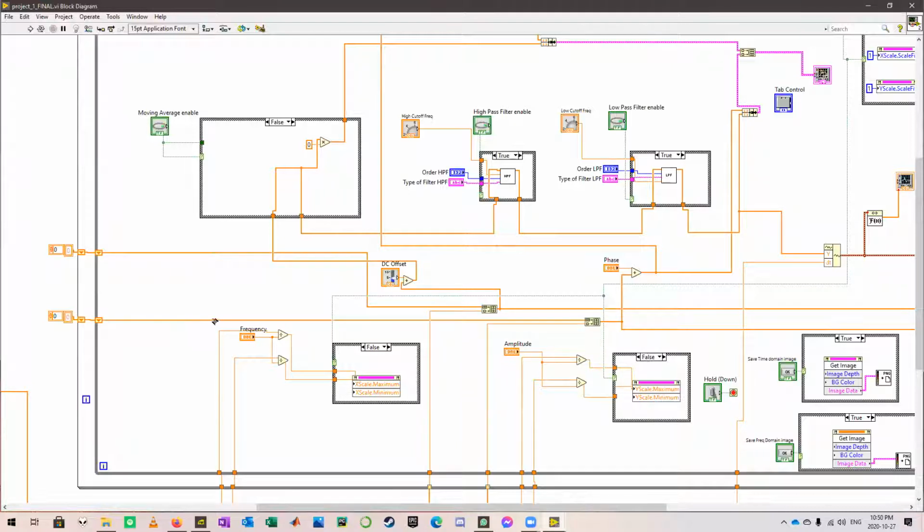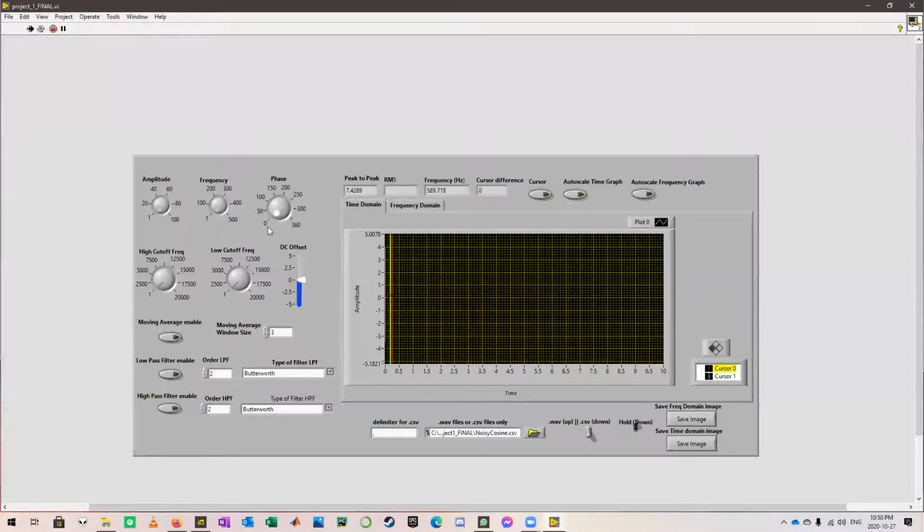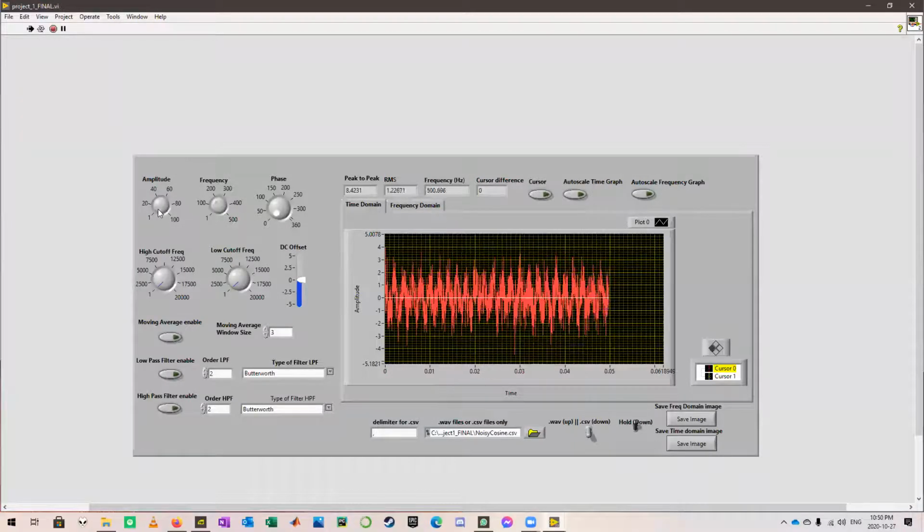Okay, so now I will show a little bit of how these knobs here, amplitude, frequency, phase, and the DC offset function. So now I'm gonna hit run. And as we can see, nothing here. It's because we set an arbitrary scale for now. When you adjust the frequency, you can see it. And you can also adjust the amplitude like this.